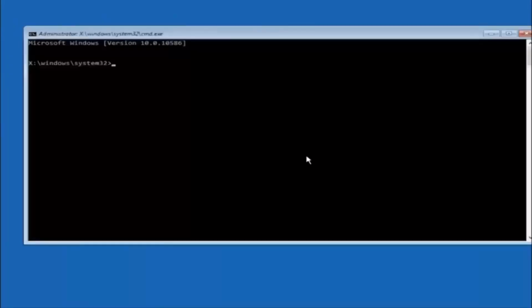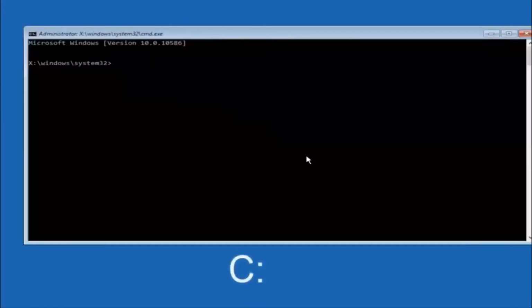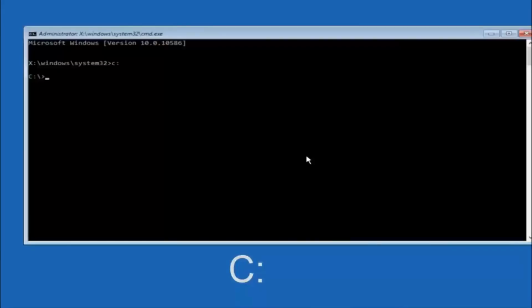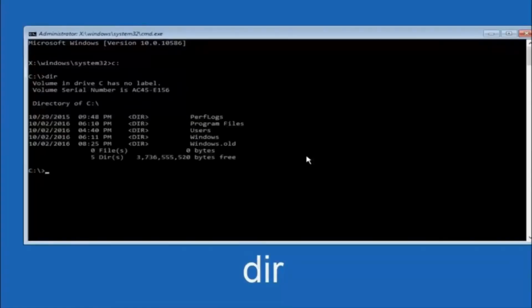Okay, so the first thing we should do is type our main hard drive here. In most cases, it should be the C drive. So you just do a C colon and then hit enter on your keyboard. Once you're underneath the C drive, we're going to type in dir and then hit enter on your keyboard. It should have Program Files, Users, and Windows all in there. That's how you know you're in the right directory. In some cases, it might be the D drive as well, so just keep that in mind.